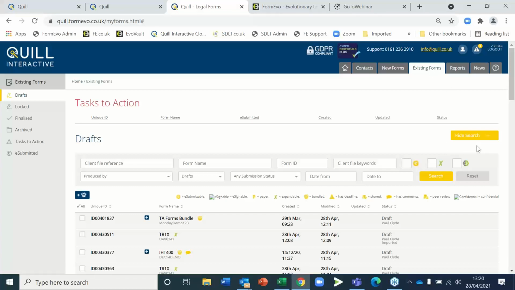I then click on the search, and I've got the ability now to search for a specific form that I want to carry on the completion process on by the client file reference. Every form has a client file reference automatically added, and you can see here examples: Monday demo 123, Devo, etc. So if you do need to share a form for someone else to complete or to basically look over in an informal process, that's how you can do it.